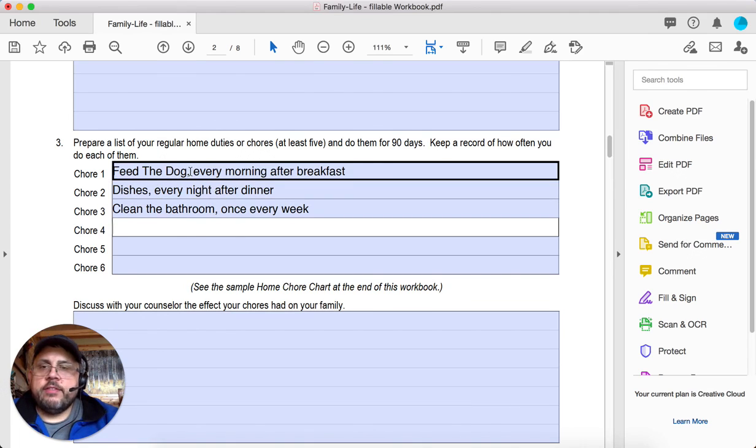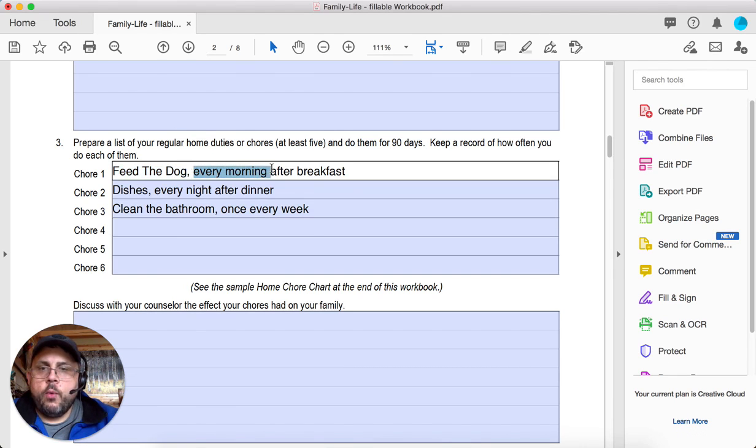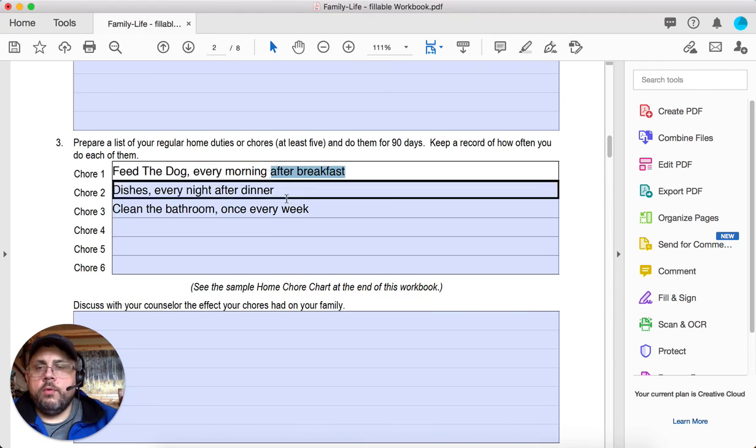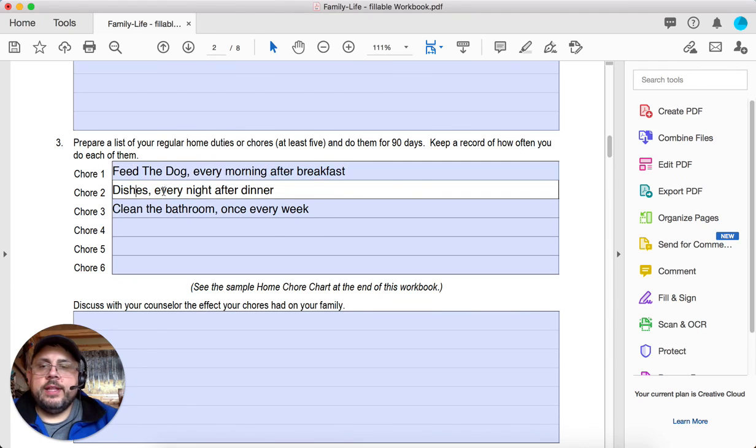Feed the dog. That's the chore. That's the actual chore that you're doing, and it's deciding when, how many days a week. It's every morning, right? Every morning. When is it? Every morning after breakfast. So that's the goal, right? Dishes. You're doing it every night after dinner, right?